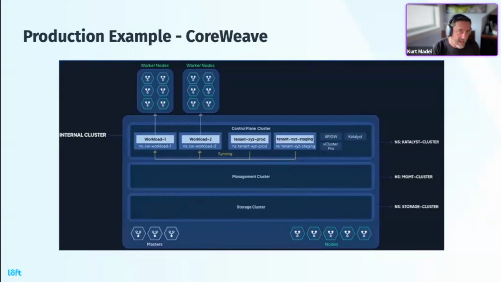So it's not just, hey, this is a fun science project for internal developers. This is actually production. They're trying to make money. So they're trying to get as much money out of every GPU that they can, and the vCluster platform and the vCluster Pro distribution are helping them do that.